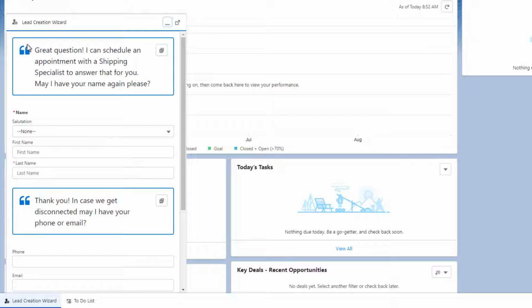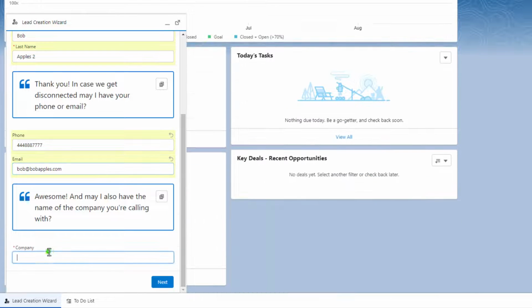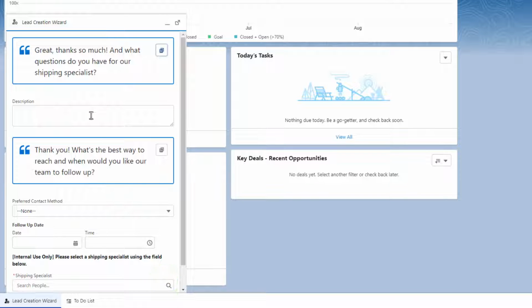And so we just have our script that kicks off, says, hey, great question. I can schedule an appointment with a shipping specialist to answer that for you. May I have your name again, please? And so our flow is here, and I'll just put in the same test lead we've been working with. I'll call it Bob Apples 2. I can scroll down, and we'll just quickly fill in all these fields. And we'll say Appleseed Corporation. We'll press next, and we'll say how much does a red shipping container cost?